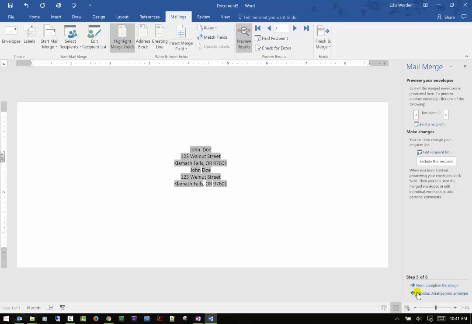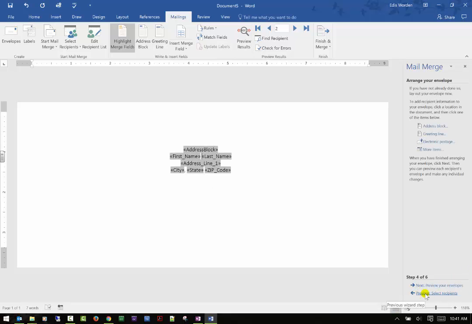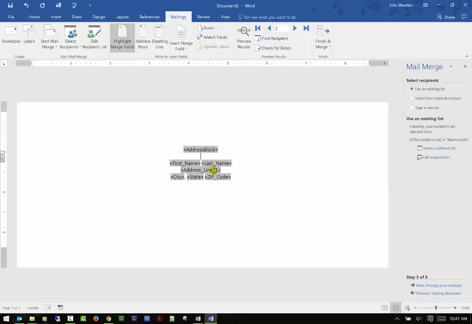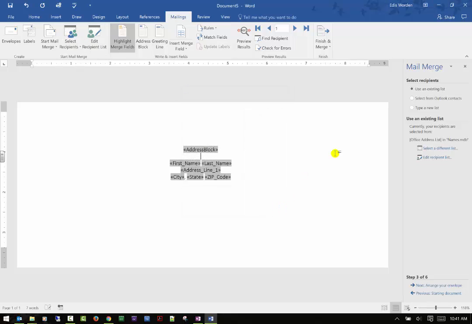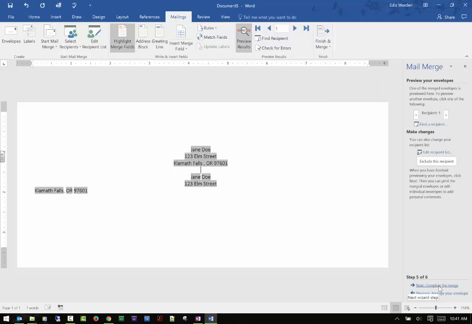And if you miss something, you can always go back and do preview or previous, and then change what you want to change. And I want to select my recipients again. Maybe I've decided I do want Jane to get this as well. So now I can either click finish or merge here, or I can just go ahead and go next, and then I can complete the merge.